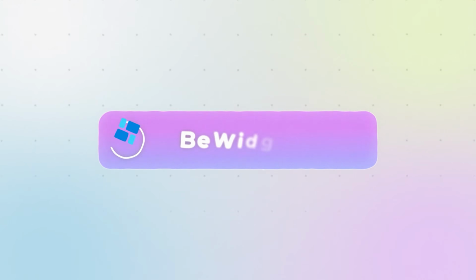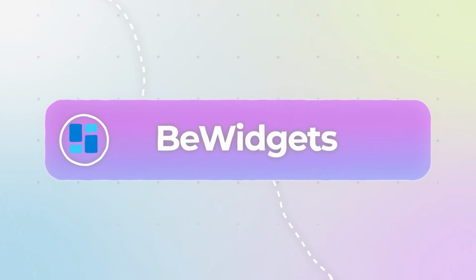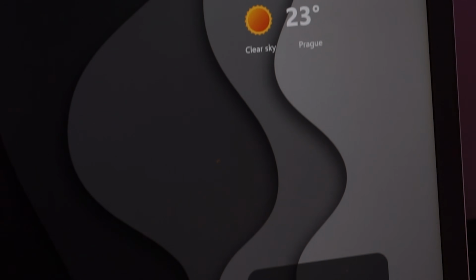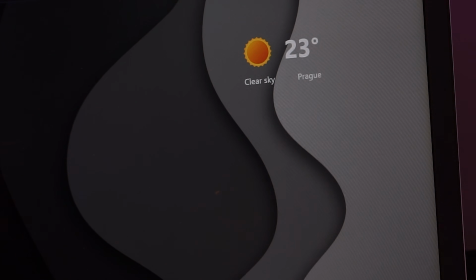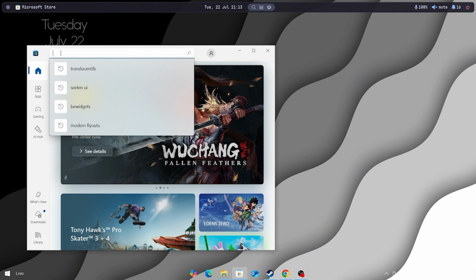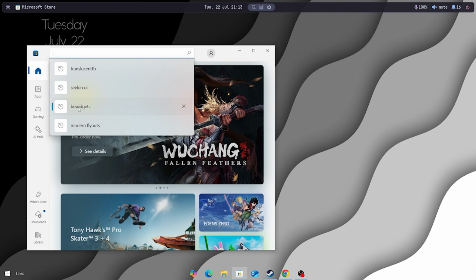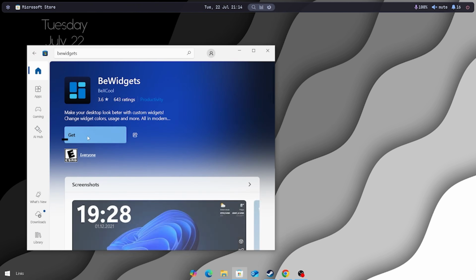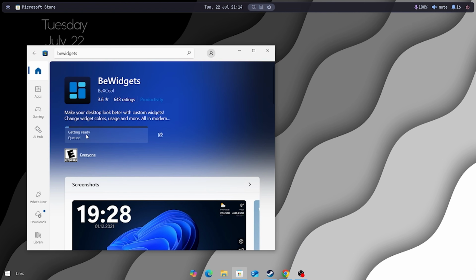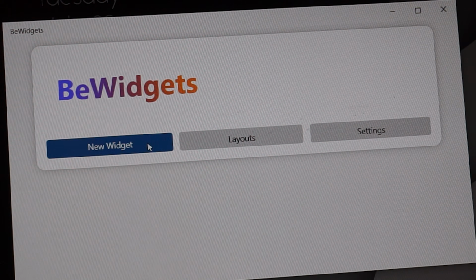Now let's move on. In this next step, we are gonna install BeWidget. These widgets add a very nice and cozy vibe to the wallpaper, which is a quite nice gimmick I have to say. Once again, start by going to the Microsoft Store and search for BeWidget in the search bar. Once you found it, go ahead and click Get to install it. After doing so, you want to start up the app. Once it's opened up, it should look something like this.